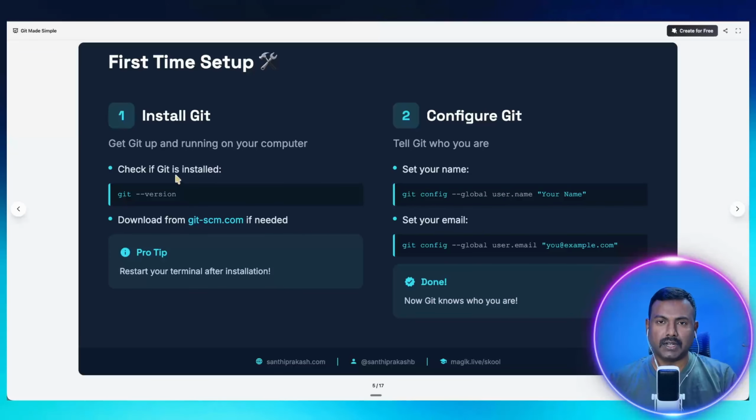If you have never used Git, you have to install it for the first time. Once you install it, you can check the version of Git with this particular command from your command prompt or terminal. The first time, you have to configure these two. When we get into the practicals, we'll cover this.